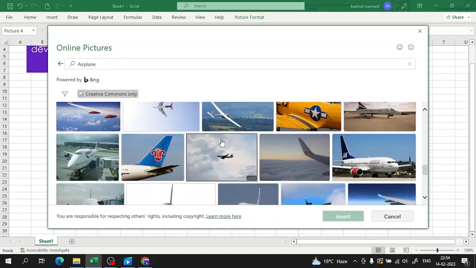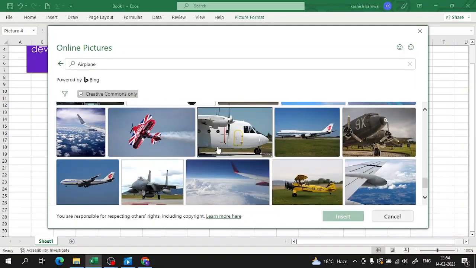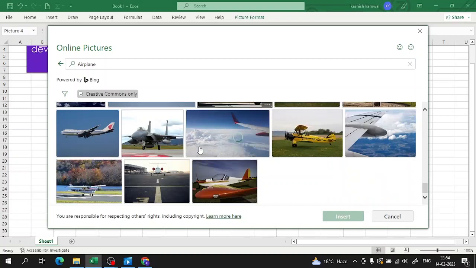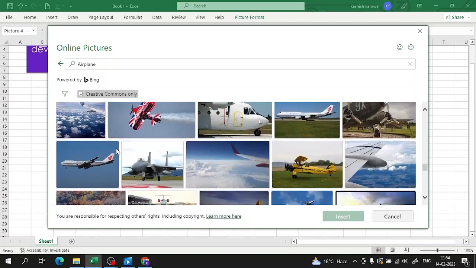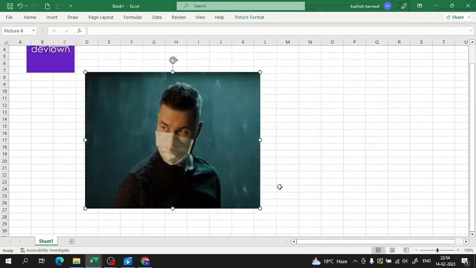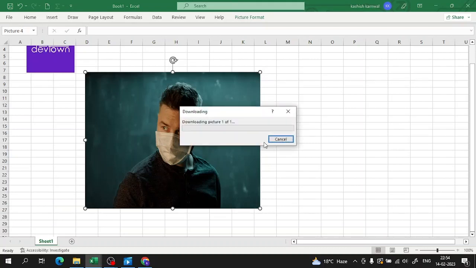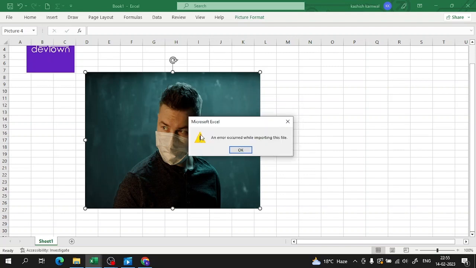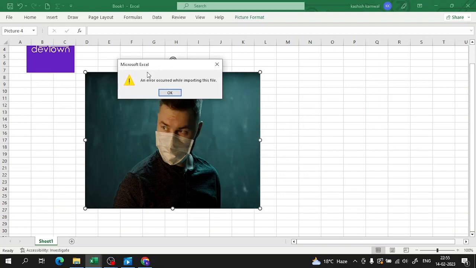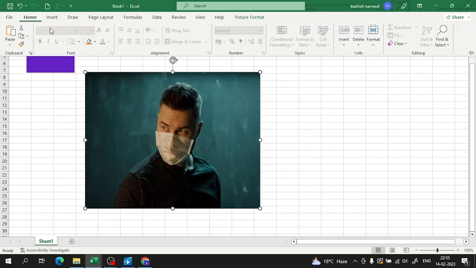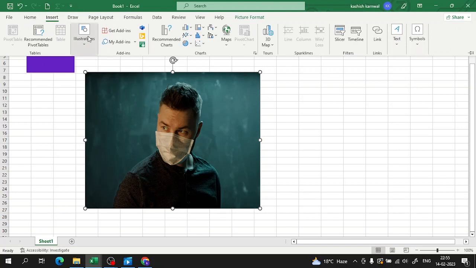Okay guys, now let me download an image here. It will take a second to download. Okay guys, we are getting an error. Actually, I have not logged in to my Microsoft account, that's why we are getting an error. But guys, you can practice in your own Excel, it will work.